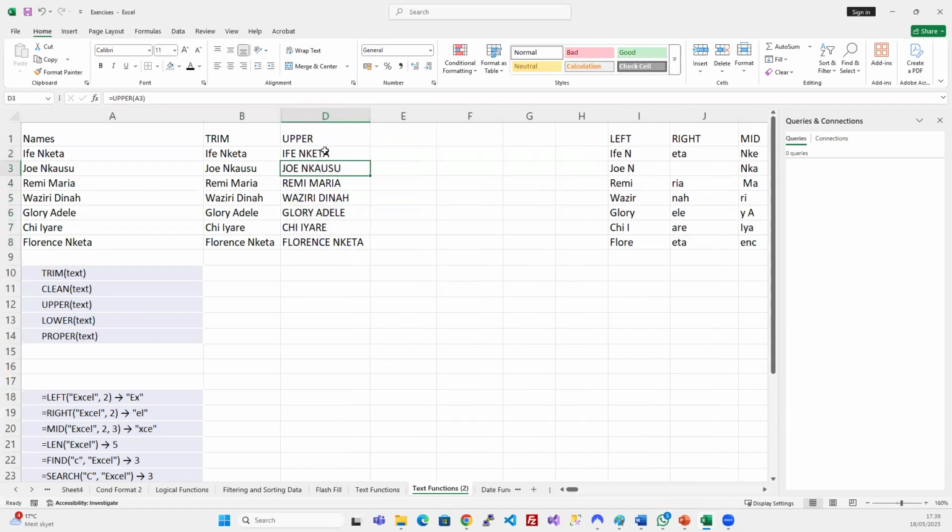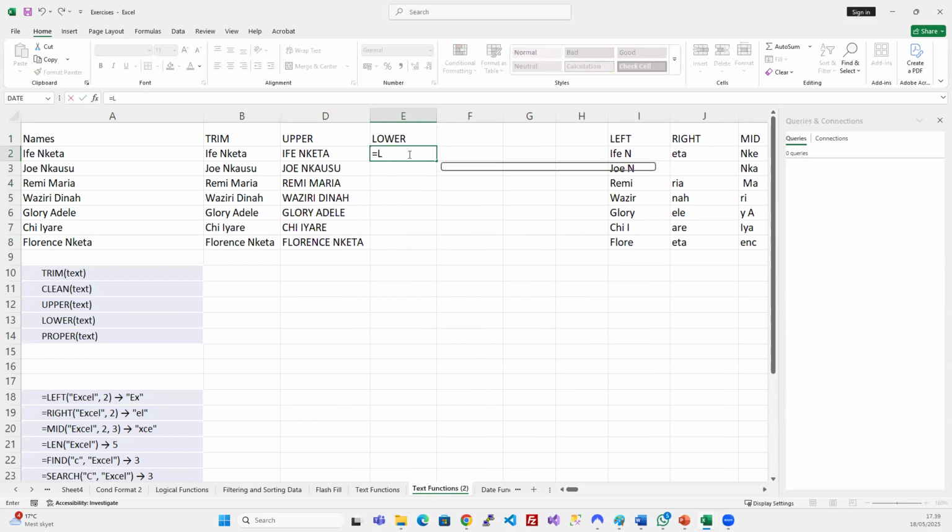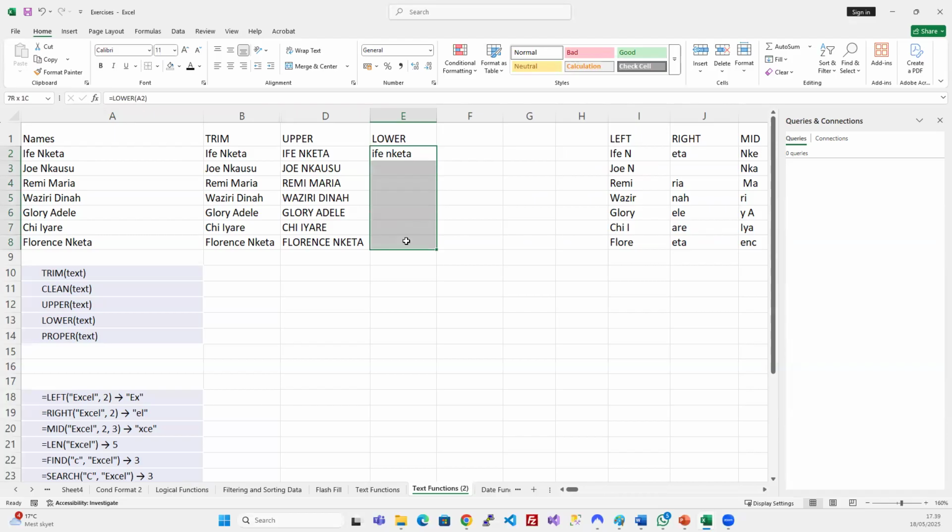All right. So you see now all of them are uppercase and lower. Who can tell me what lower does? The same thing, or opposite. Exactly. So all of the text are now lowercase. And proper pretty much makes all of the first letters capital. So kind of like a sentence case.